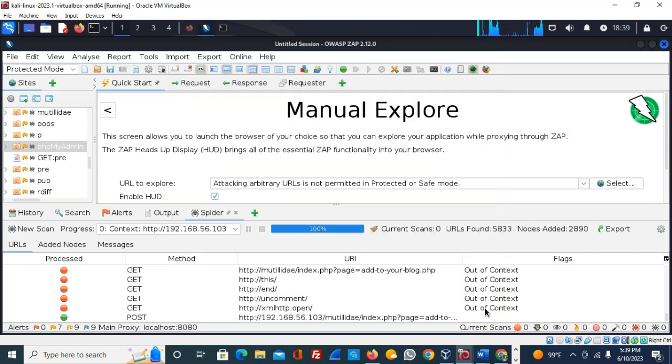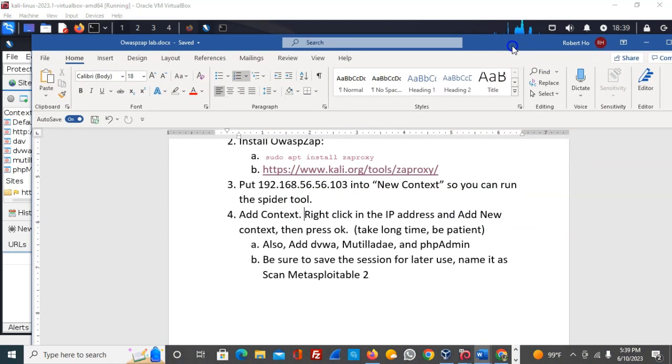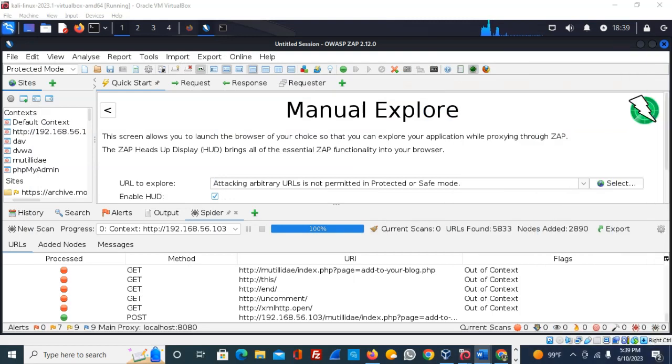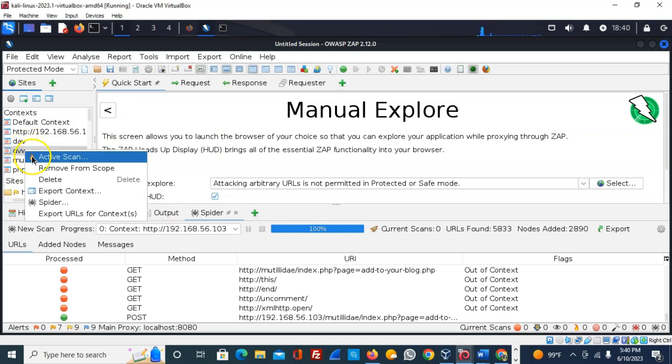So now I already put this in the context, right? As you can see, step number 4 is add to the context, by right clicking and pressing OK. So far I added DVWA, Mutillidae, and PHP, right? So now I'm going to right click here and active scan, right?